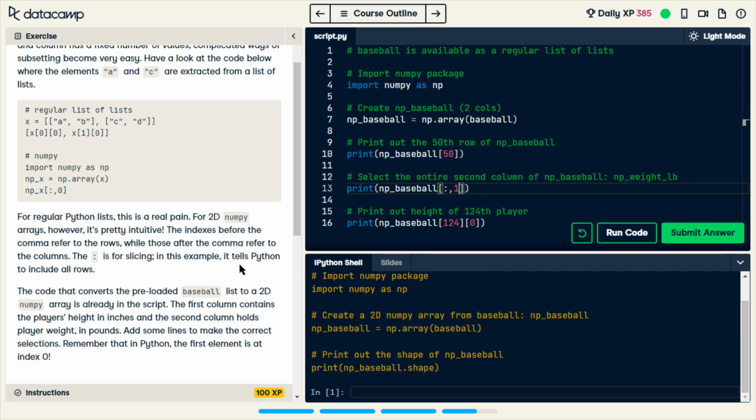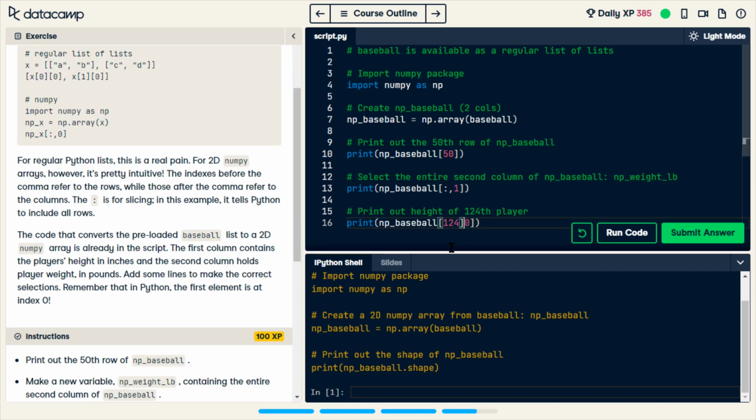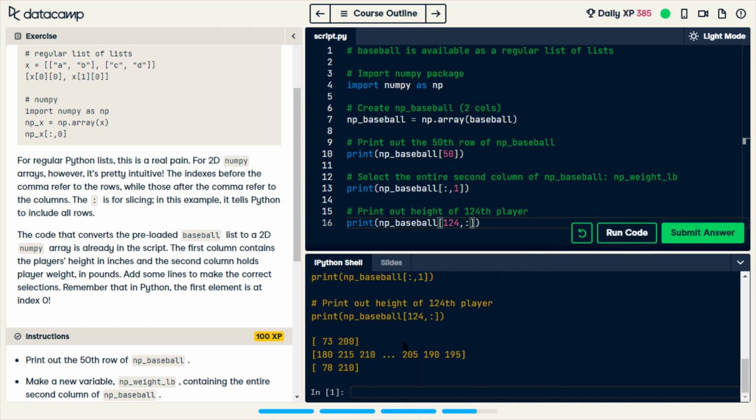Now let me look at this because I think I have line 16 messed up. So I'm wondering if I should do comma colon. Let's run this and see what happens. So the first print statement is the 50th row, which is that specific player. The next print statement is all of the weight column.